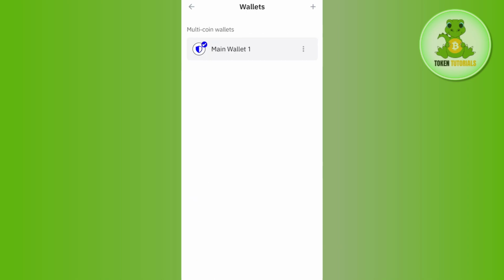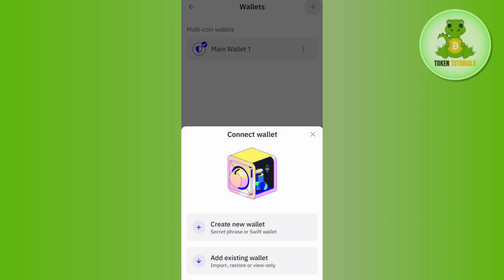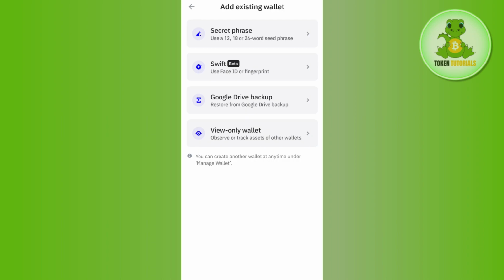Now in the wallets, you are going to see this plus icon in the top right hand corner of the screen. So if you tap on this plus icon, you will be able to see this type of pop-up in the bottom where it will ask you to create a new wallet or you can add even an existing one. So as we want to import our MetaMask wallet, you will have to select the second option of add existing wallet.